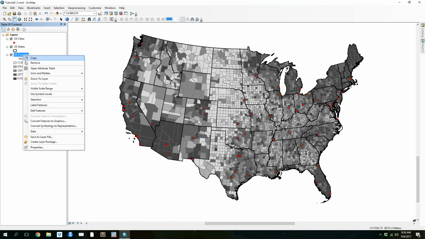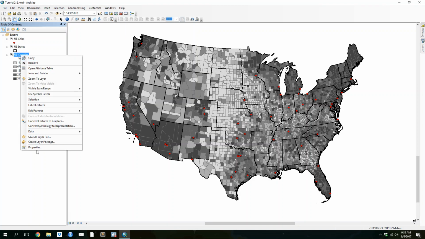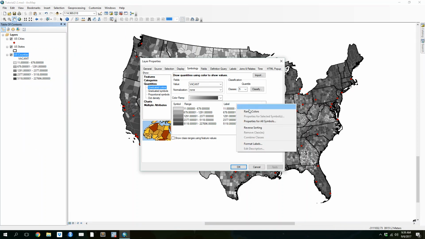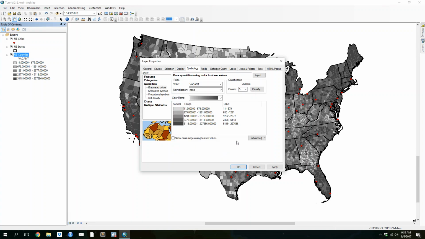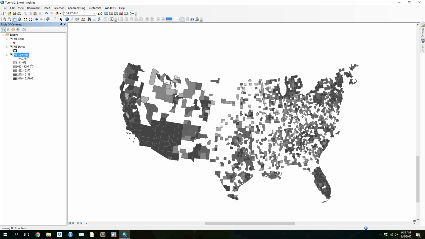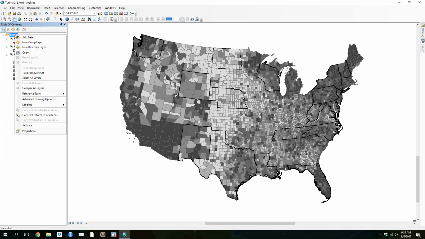But right now, 11.0000 to 679.0000 is not a very useful way of displaying our numbers. So in this area, right-click label, go to Format Label, and we can get rid of significant digits, or decimal places. In this case, we're working with nice round numbers. We can go all the way down to 0, and it makes this area just look a lot nicer.